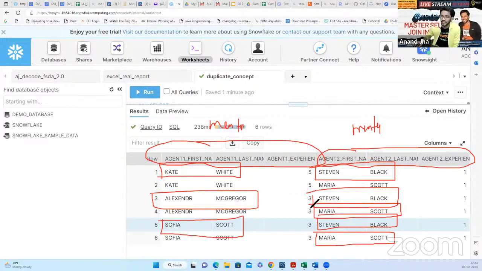But tell me one thing. What is the issue here? Maria Scott is reporting to Alexander McGregor, and again, Maria Scott is also reporting to Sophia Scott. How is that possible? What did I do wrong in the query? How can one candidate report to 2 different people? In this case it may happen. I don't know. Maybe the data is like that because we are discussing agents. We are not discussing the employee details, right?